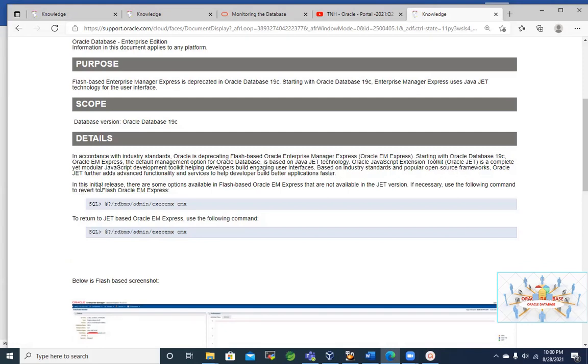The important thing is in this initial release, that is 19.3, including 19 base, 19.0 and 19.3, what they're telling is some options are in Flash base. So these EM Express options are not available in the Jet version. Certain graphical interfaces, like performance monitoring, active session history, likewise SQL, top SQL. If necessary, use the following command to revert to Flash EM Express.